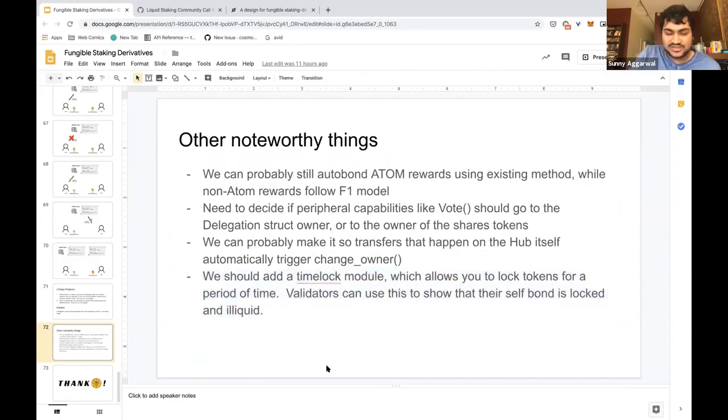This is not specific to this design, but is for all staking derivative stuff. If we're having staking derivatives, we should have a system where, let's say as a validator operator, I want to show that I'm long-term bonded. I can take my derivatives and put them in a token lock module, which basically reinserts me into a forced unbonding period, so I can't move them for at least like 3 weeks notice or something like that. So that's a separate point.